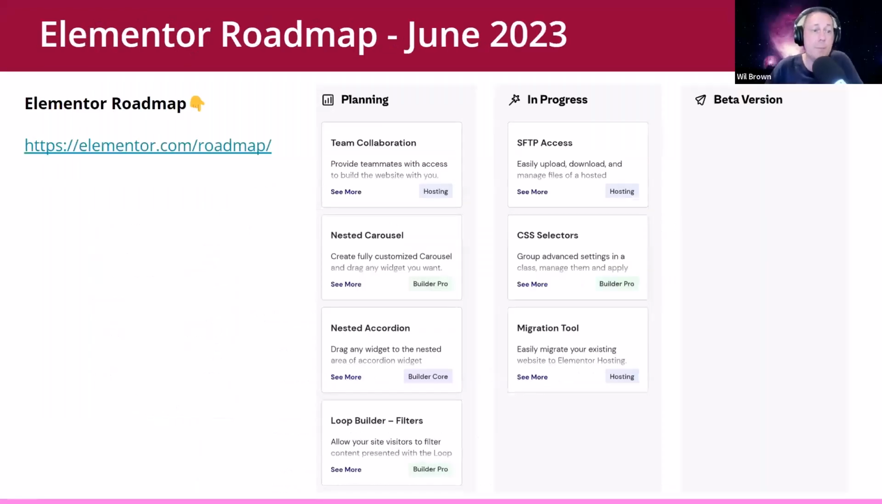There's an Elementor roadmap. So you can go to elementor.com/roadmap, and these are useful to keep an eye on. I usually go there at the beginning of the month just to see what's on there. It gives you a little bit of an idea as to what the developer team are looking at and what the priorities are and what might be coming up as experiments in beta versions for the future.